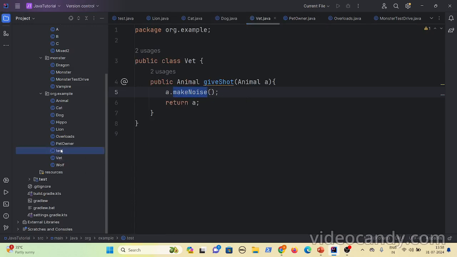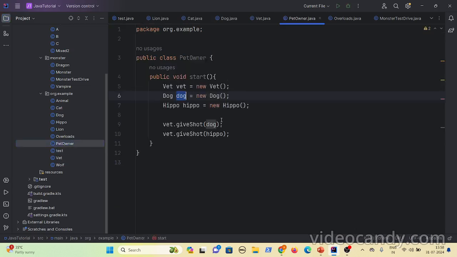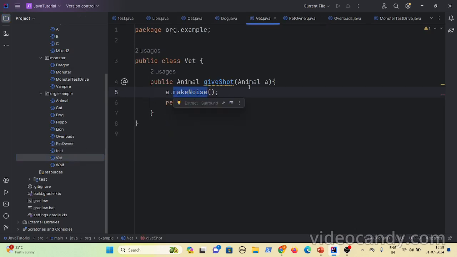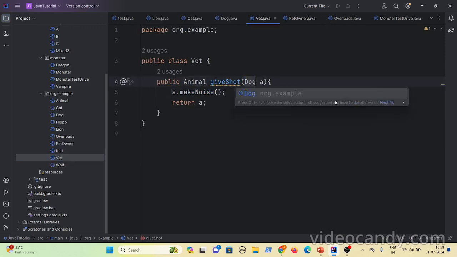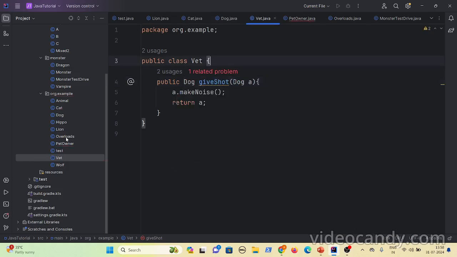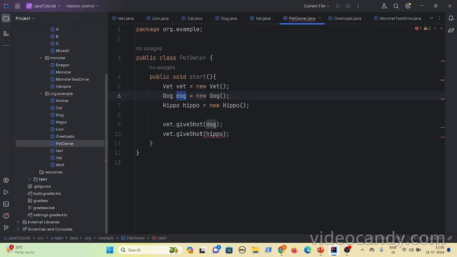In future, I bought a hippo as well. When I bought the hippo, I want my hippo to make sound also. In that case, do I need to write another method here for give shot of hippo? Let's say if you do this hard-coded implementation for dog, and then I pass hippo here, it will fail because it will accept only dogs. Initially you had only dog, so your give shot method worked.